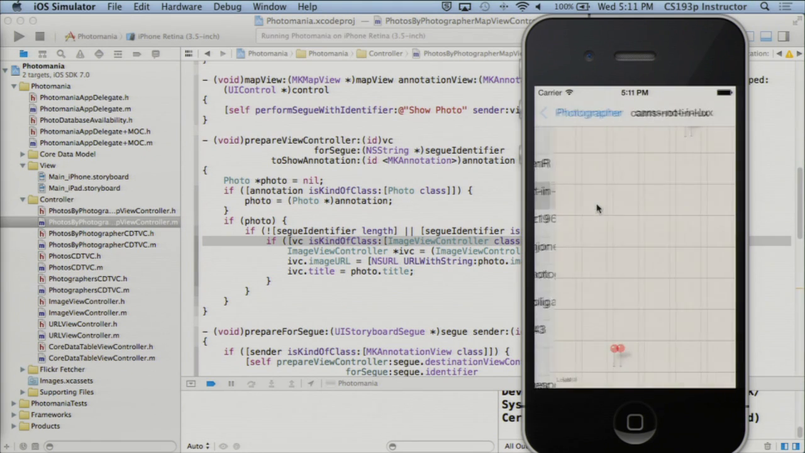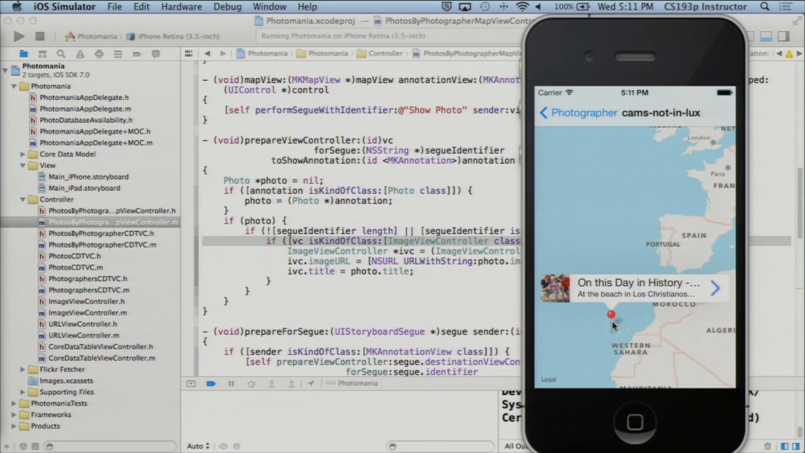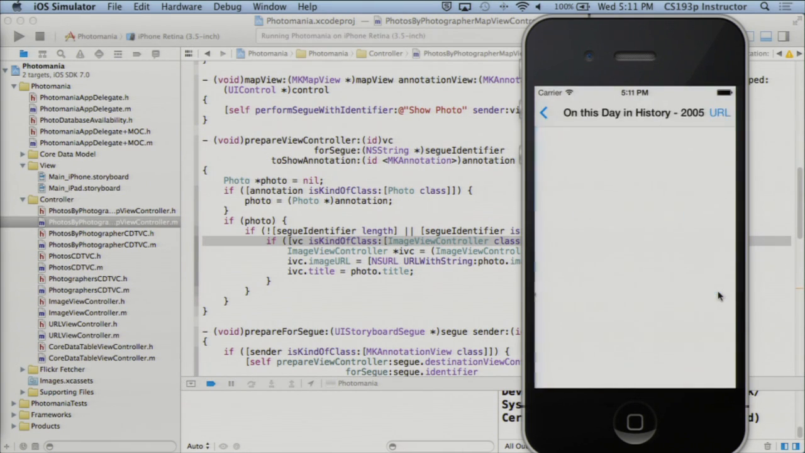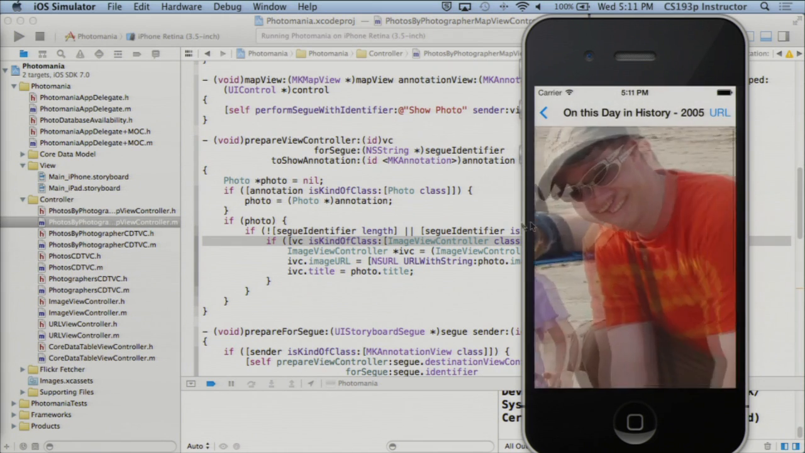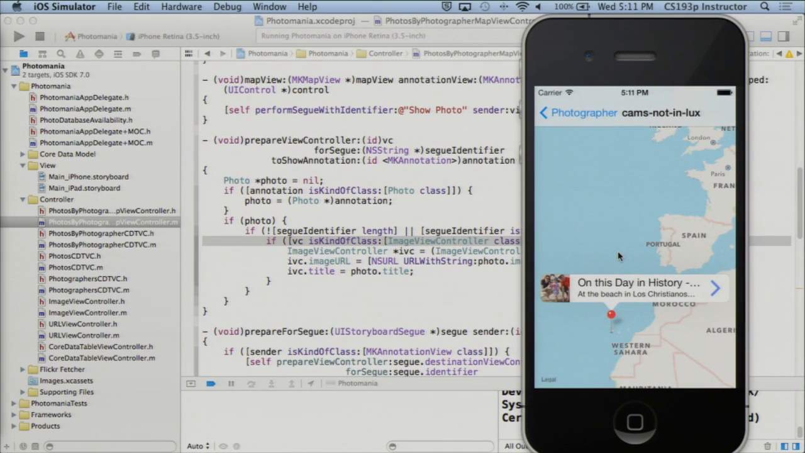Okay, so let's go to this guy. This is our world traveler here. Let's go click down here. It's got this, got a nice image view here. Let's try and click on this, and it segues. Okay, and we're getting the exact same kind of segue we got before. Make sense? Questions about that?